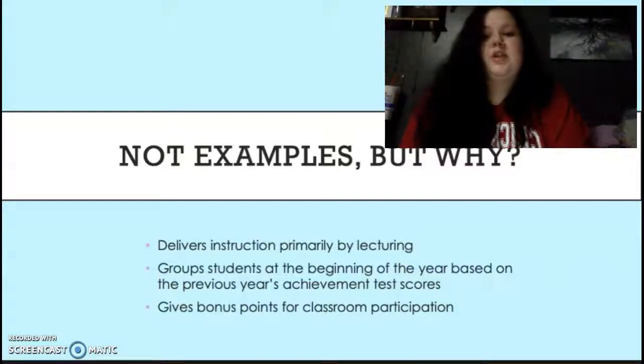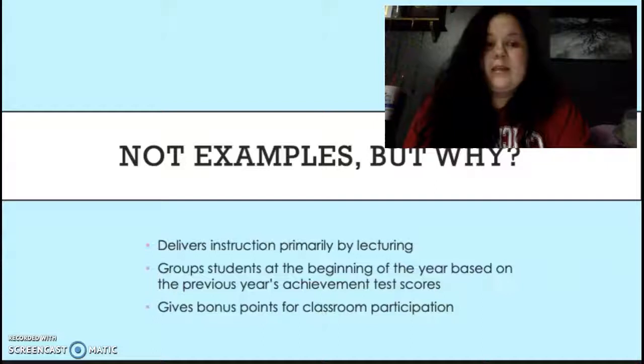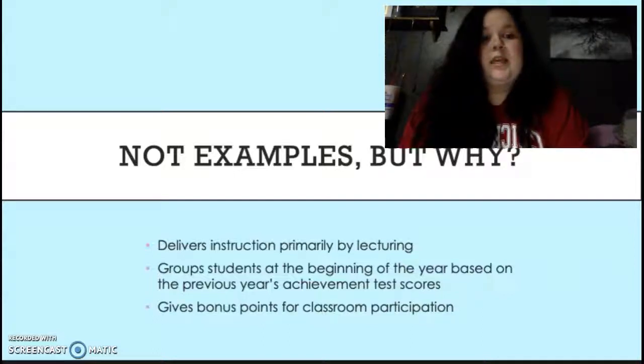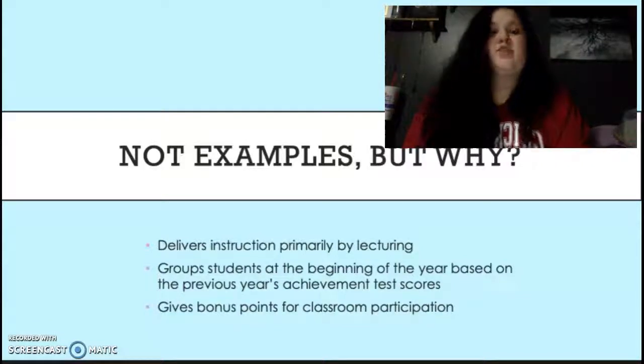Lastly, the last teacher gives bonus points for classroom participation. Giving bonus points for classroom participation leaves out those who may fall behind in class discussions, or who just work better on their own and would rather not talk in front of the class. The teacher could just not give bonus points at all and grade the work of the students based on the content and how they learned in class.